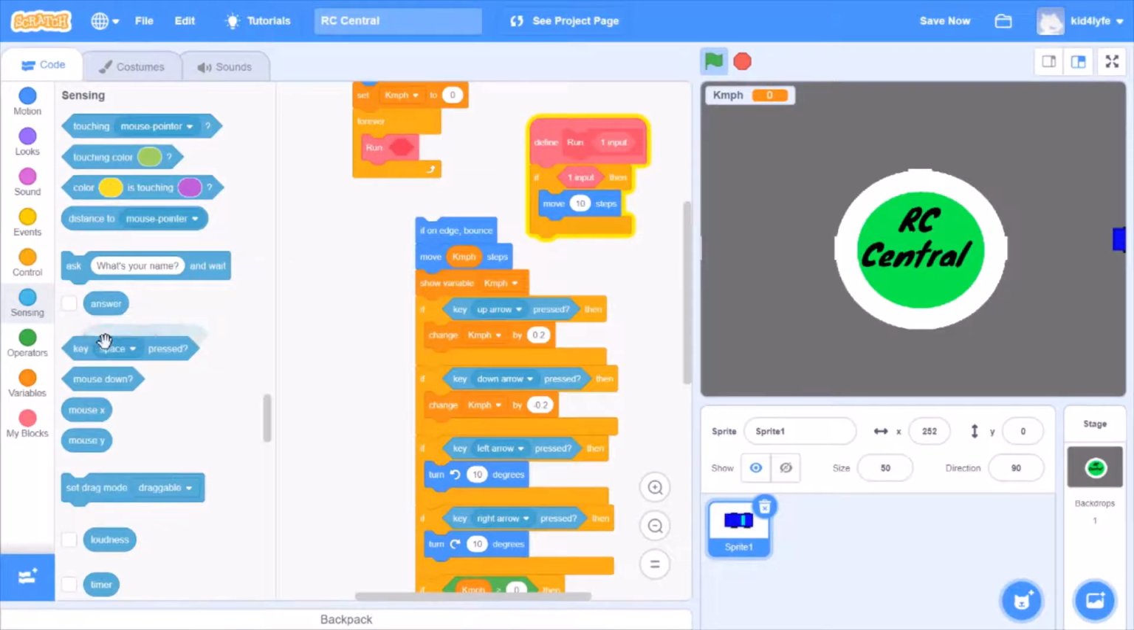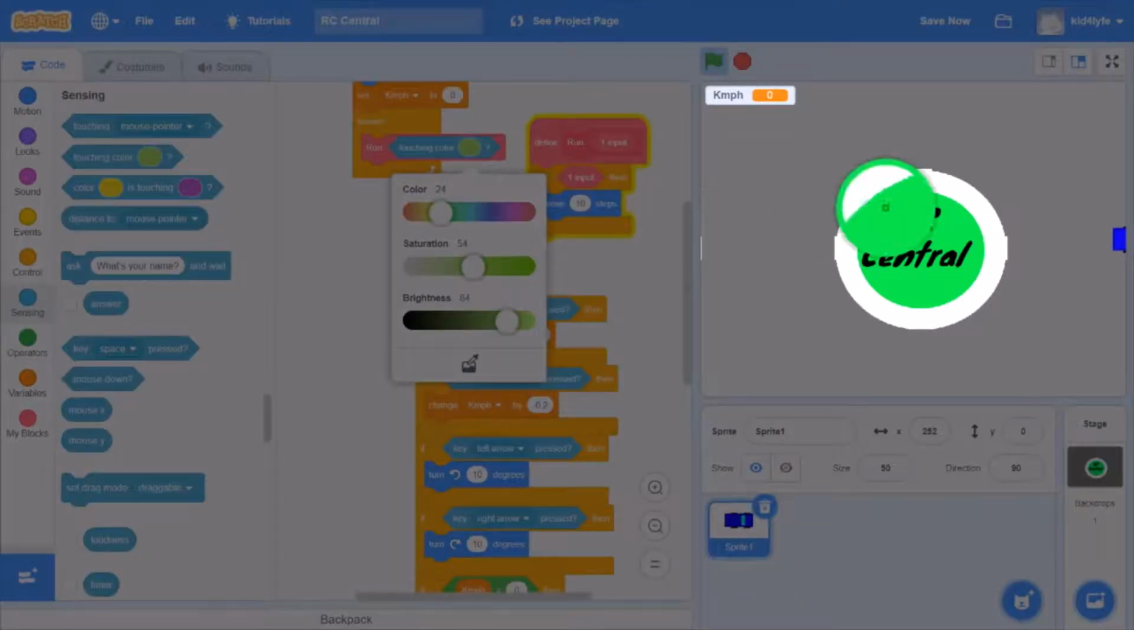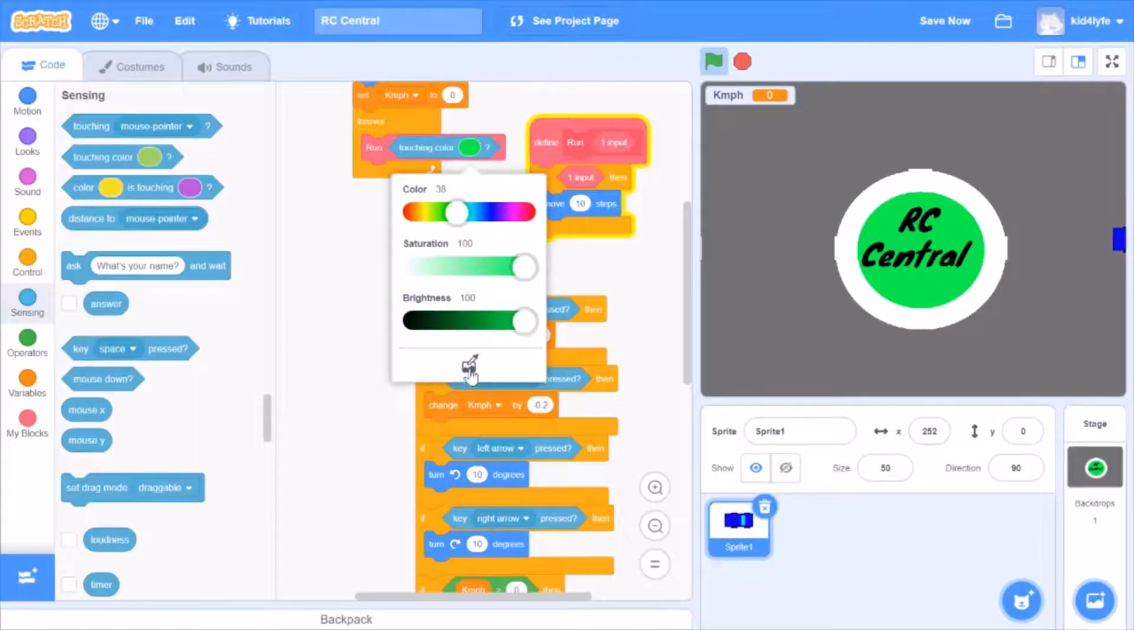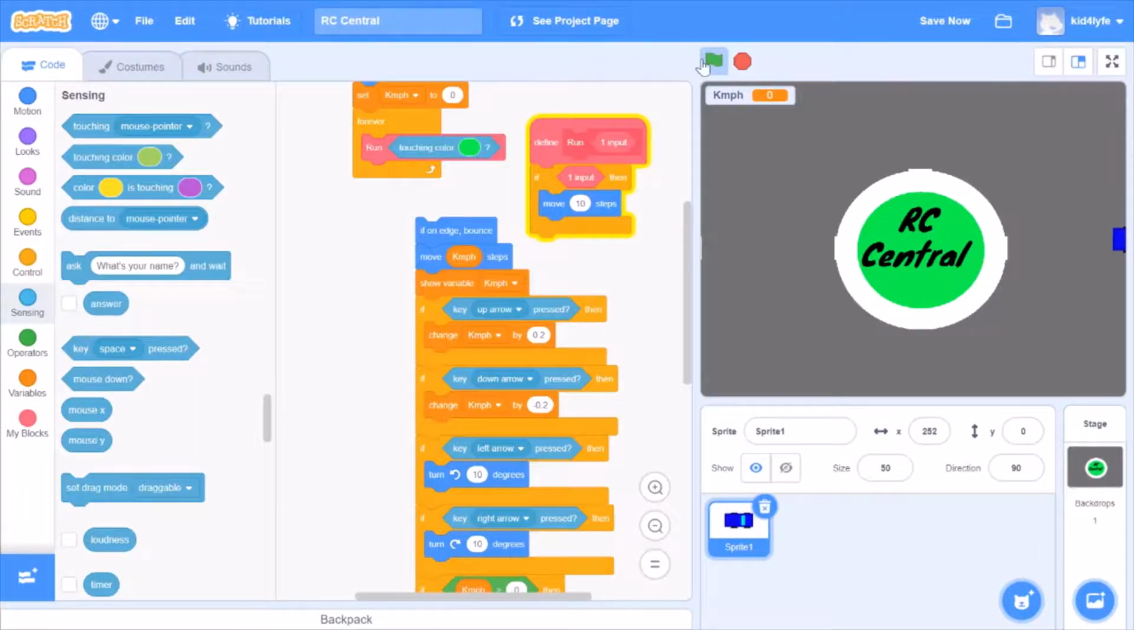So if we replace this, and if not that block, touching color, you can use the eyedropper to select color. We'll choose green. If we run right now, you can see until it escapes that green part of RC Central, it moves. So it's basically like an if statement.